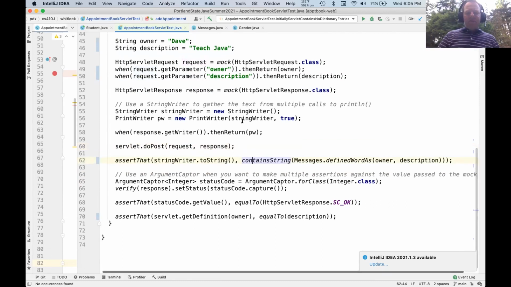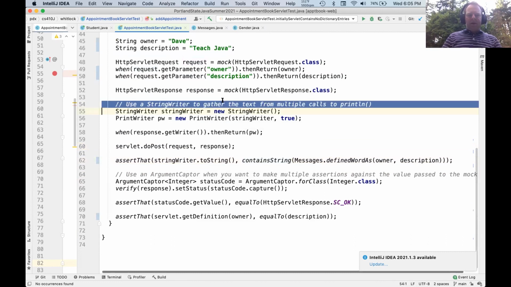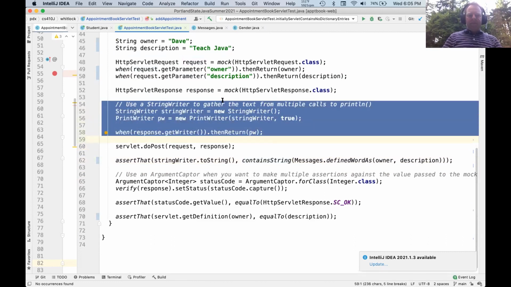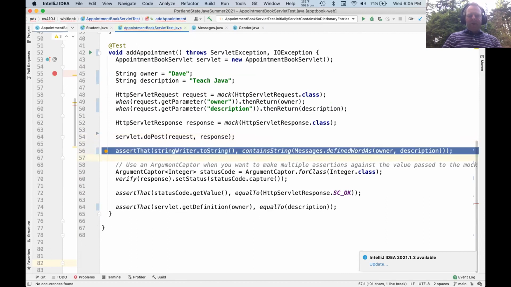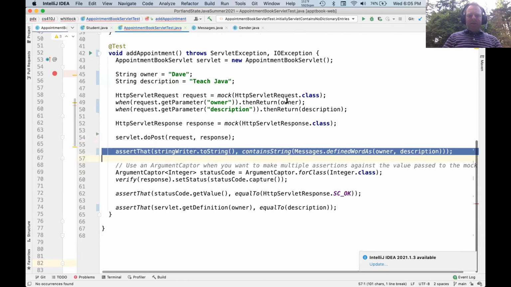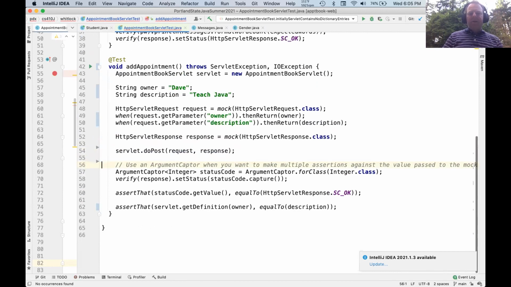Do I need a print writer? I don't know if I need one yet. So let's not configure a print writer right now. Let's just see what happens there. I use argument captors and all sorts of stuff. That's neat.